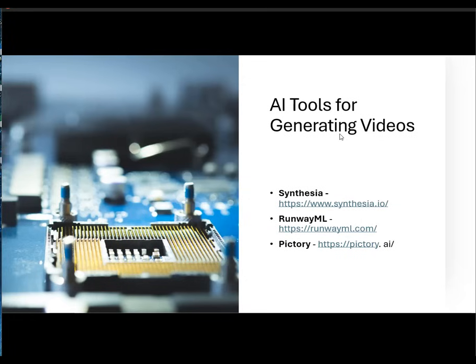Next, let's look at AI tools for creating videos. There are three of them here: Synesia, Runway ML, Pictory. There are many of them, but just a quick demo of Synesia.